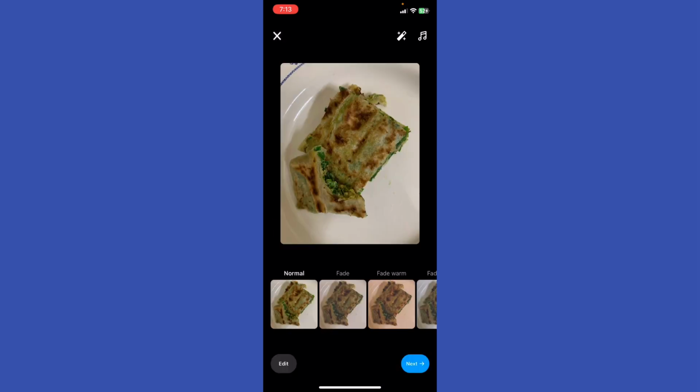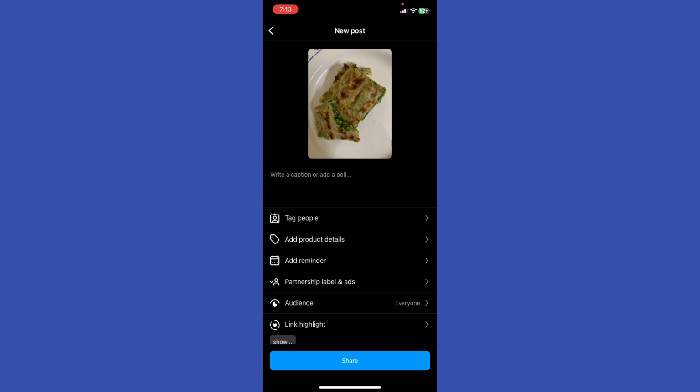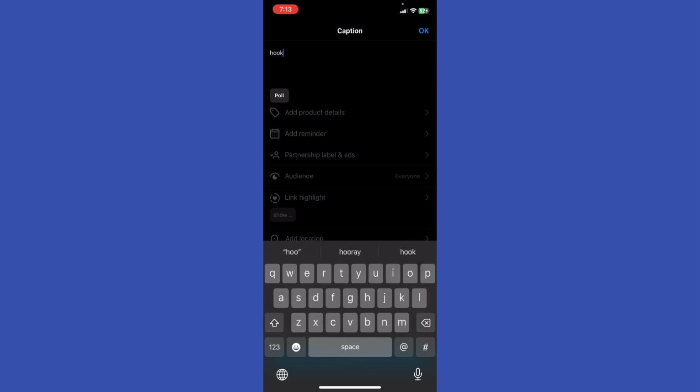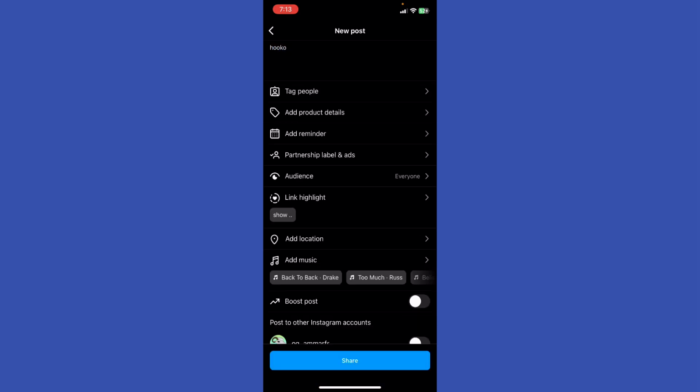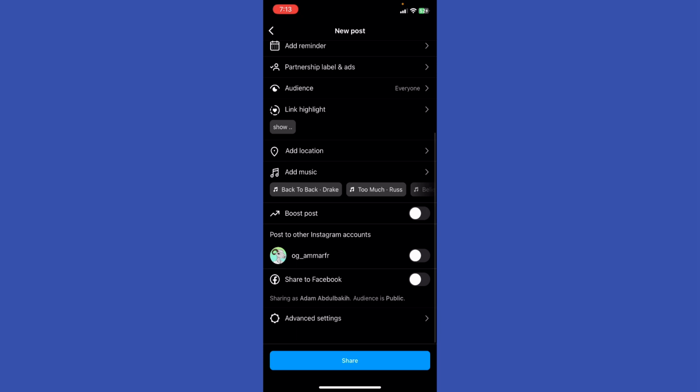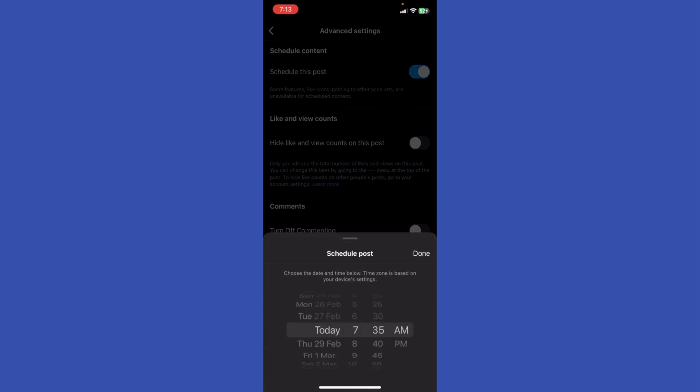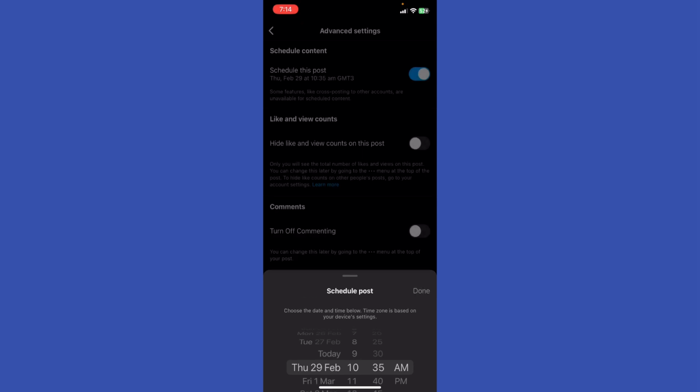Okay, basically hit next again, and you can just see right here that I can add something like a caption or something like that. Hit OK, and you can just see right here the advanced settings. Just go ahead and click on it, and basically you'll be able to see right here schedule this post. Toggle it on, and just select the day and the date, right? So basically I'm selecting the day and the time that I want to post this picture or video.